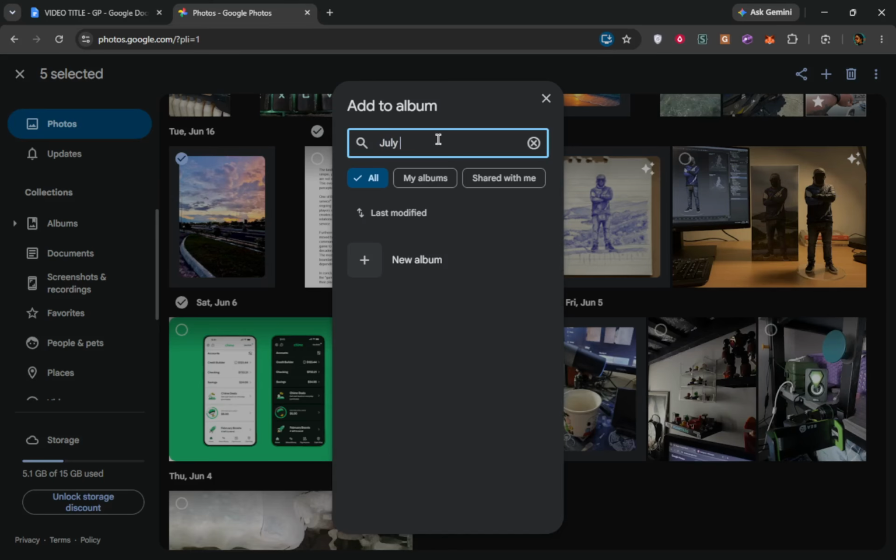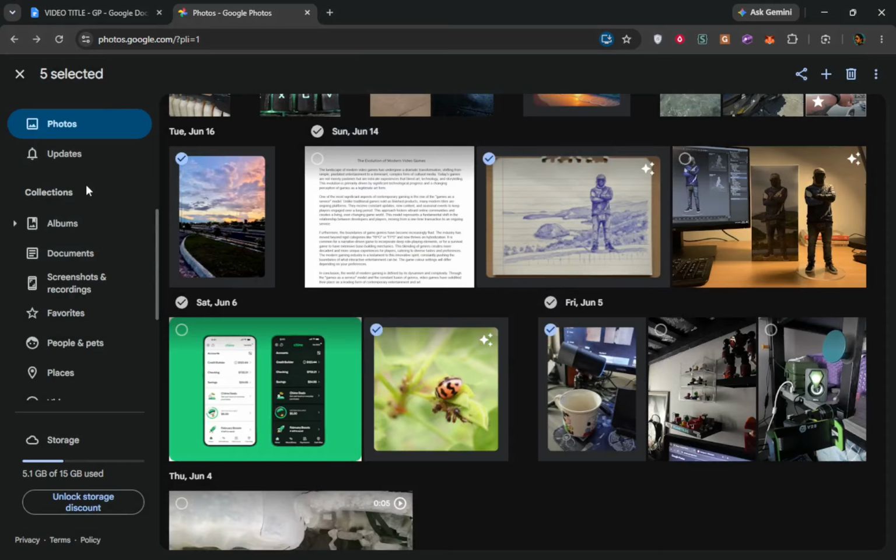The new album will now appear in the collection section across your devices. This means you can access and enjoy your organized memories from anywhere. Your efforts in creating these albums will pay off when you can quickly find and relive your favorite moments.